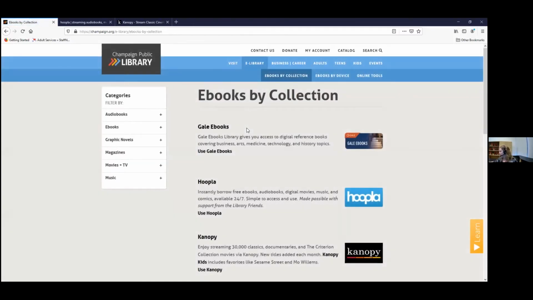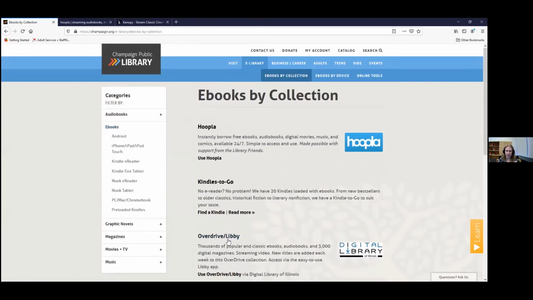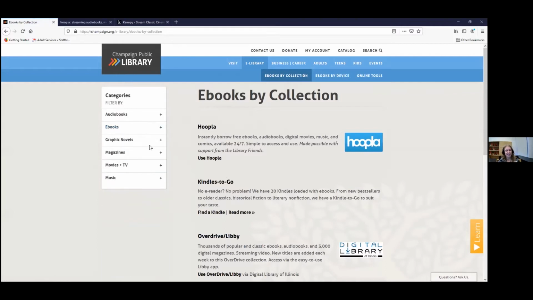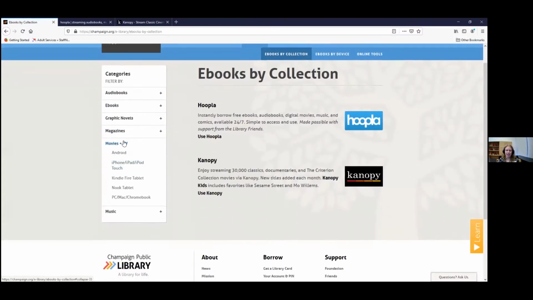As I said, for this one, if you were coming and saying, "I really want ebooks on my device," you could come to the ebooks list, and then pick from the available options. Now, since today's class is about movies and music, I'm going to come down here to movies and TV and pick that. And let's say I have an iPhone or an iPad. I can click on iPhone, iPad down here, and you'll see the two services that we're covering today, which is Hoopla and Kanopy.